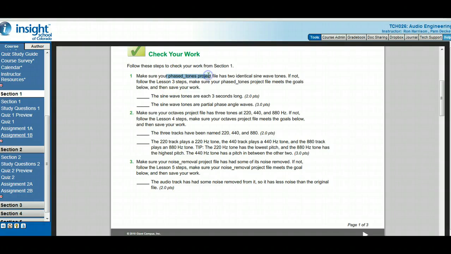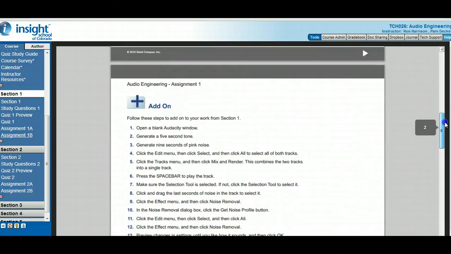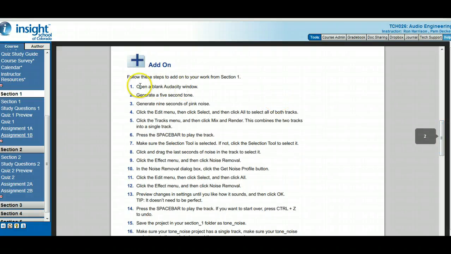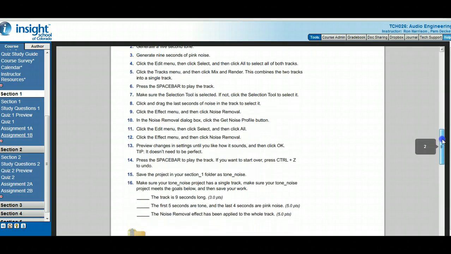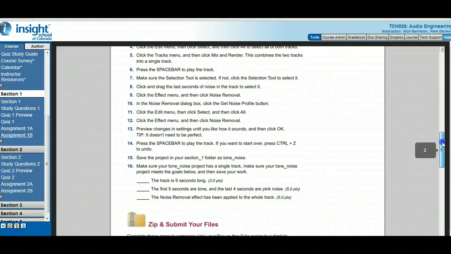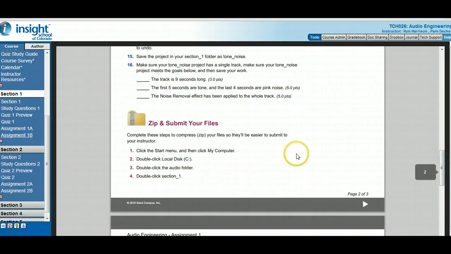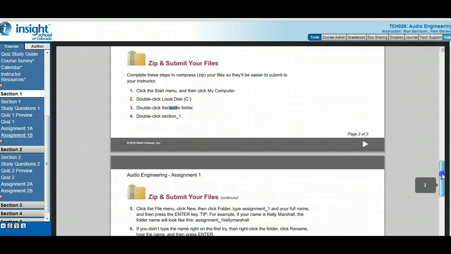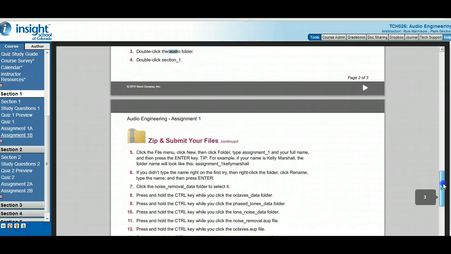So the phase tone project, make sure you have 2 sounds. Octaves project, make sure you did that. So you're just checking your work that you did from section 1. And then you're doing an add-on. So you're going to do some add-on to section 1. Then you're going to submit your whole audio folder. And that'll have all your files in it.